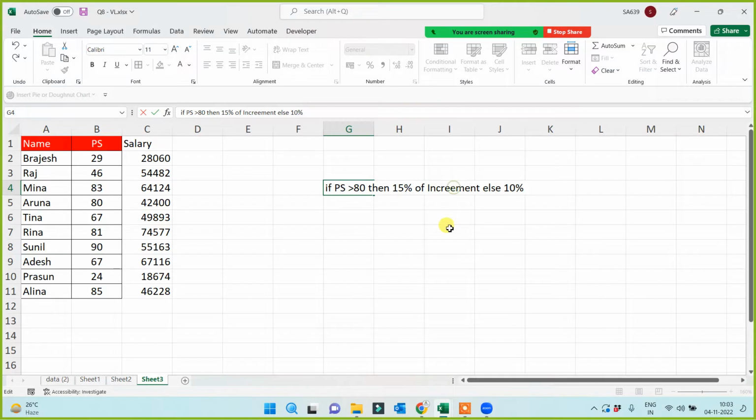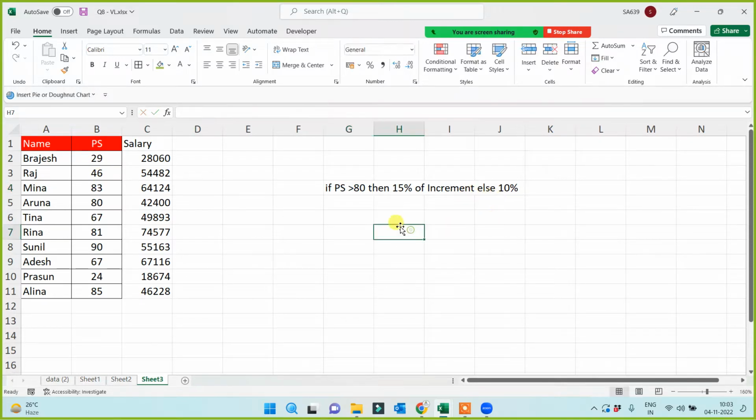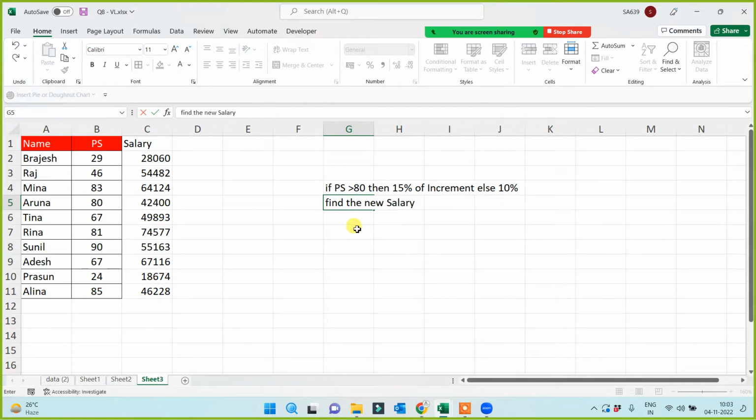So you will get increment in any case, whether your performance is very good or good, you will get promotion, you will get increment. But increment depends upon your personal score, performance score. If performance score is greater than 80, then 15%, otherwise 10%. Question is, find the new salary. That means you have to find the new salary here.